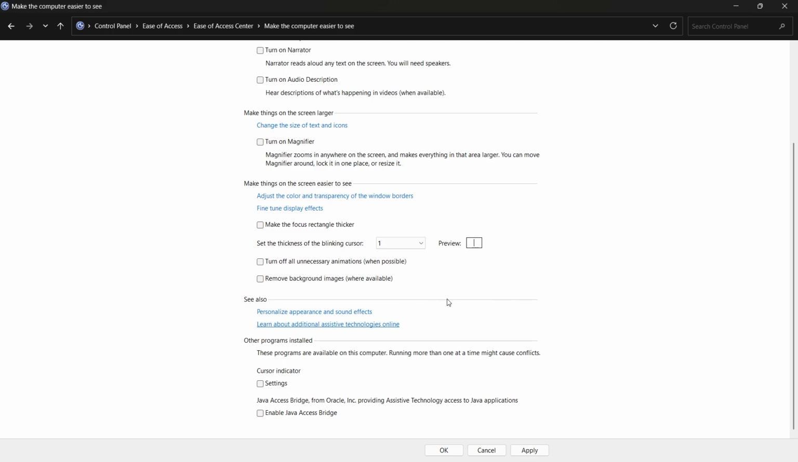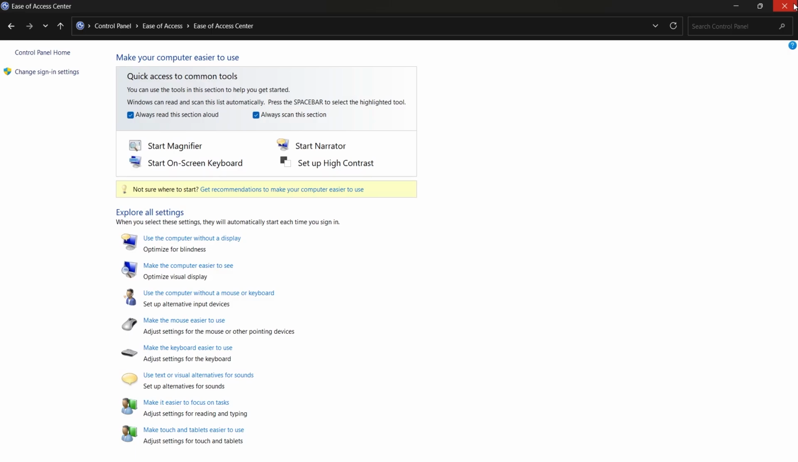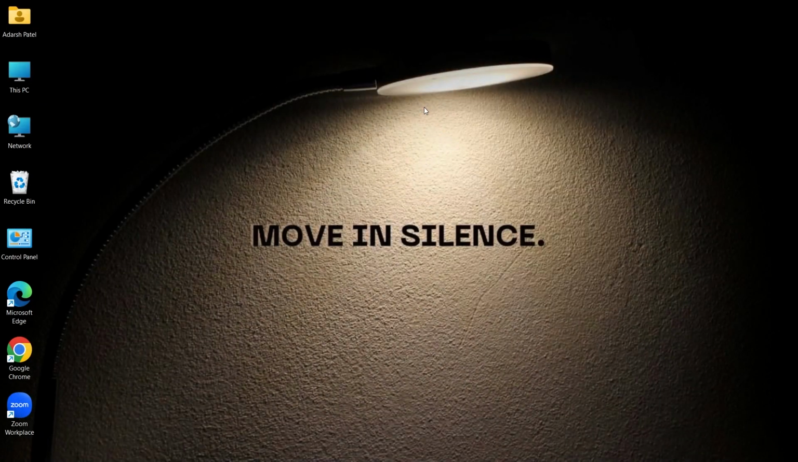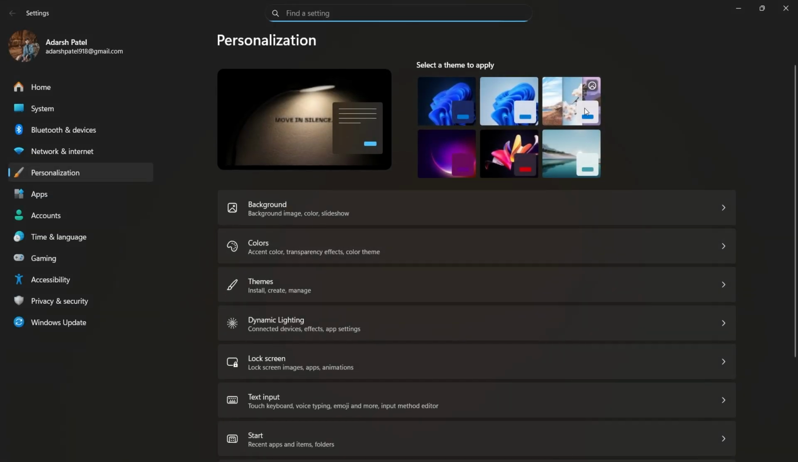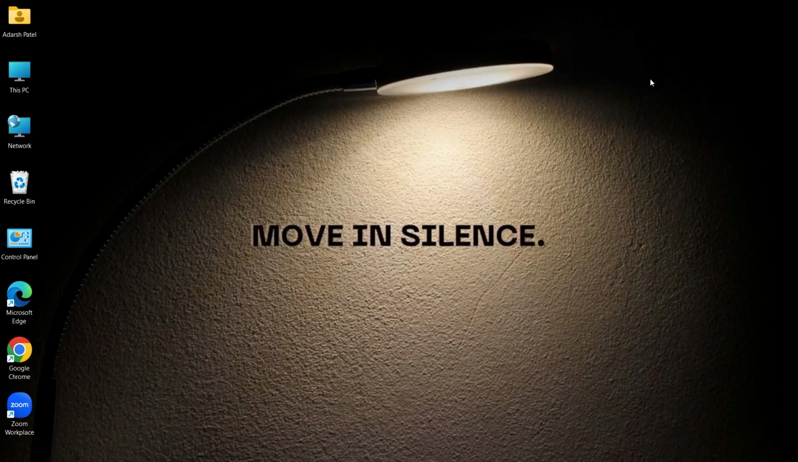Now what it does, it simply turns the background wallpaper to black for better visibility. But if you want the wallpapers, just simply uncheck it and hit apply and then hit OK. Now whenever you try to add a new wallpaper just by going to personalization, you'll notice that your wallpaper is easily applying.